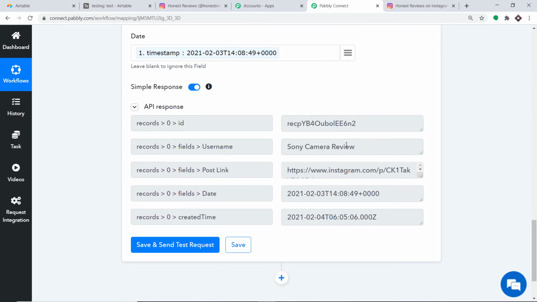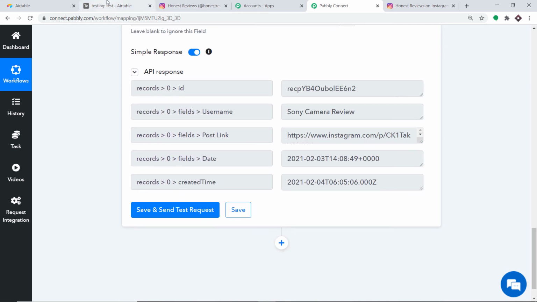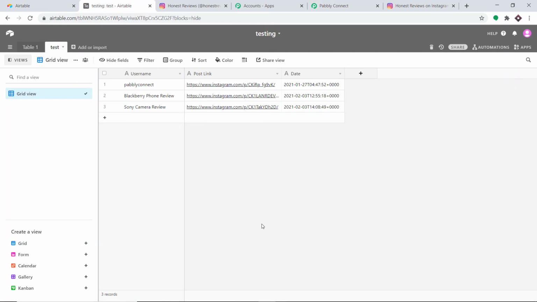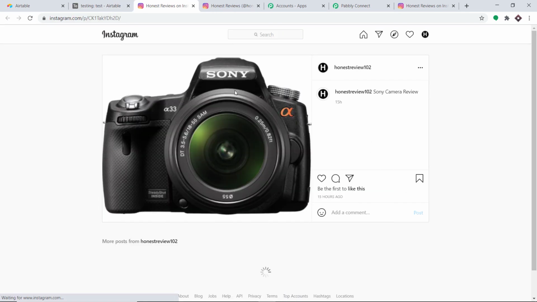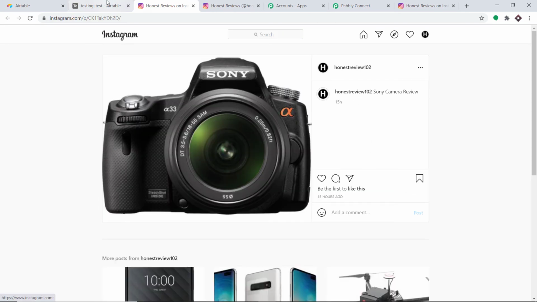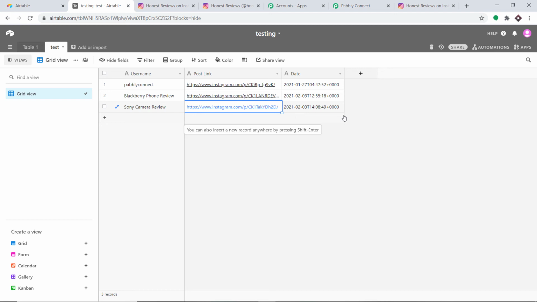Okay, so the API response is showing the data has been sent to Airtable. So let's have a look. Okay, as you can see, we do have a record concerning Sony camera review, and this is the post link. So let's explore that. Yes, we do have the correct link. Excellent. And this is the date. So the presence of this record in Airtable shows that we have successfully integrated Instagram and Airtable with the help of Pabbly Connect. So how about we double check if our integration is working fine or not.